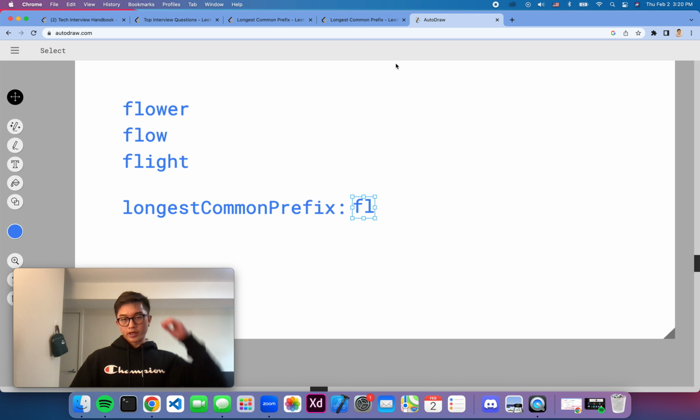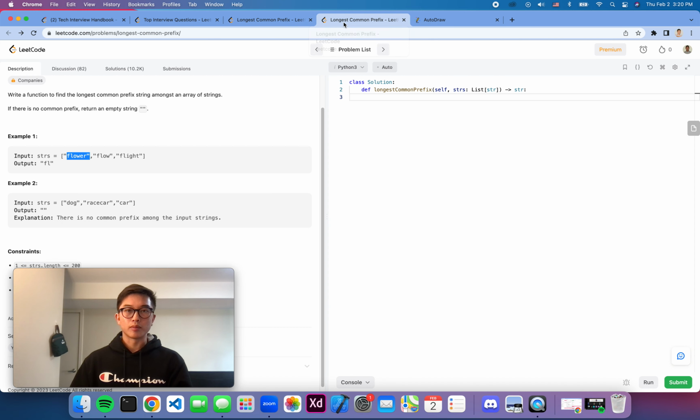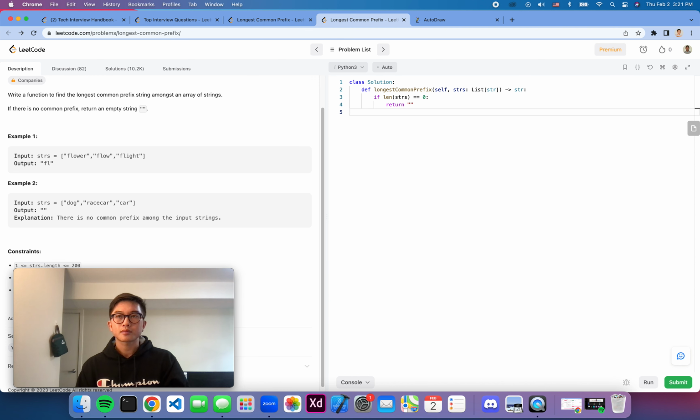Let's go ahead and code that up. It might make a little bit more sense as I'm doing it, right? The first thing we can do is write some error checking. If length of strings is equal to 0, like it said here, let's just return an empty string. What's another case that we can think of that might save us some time?